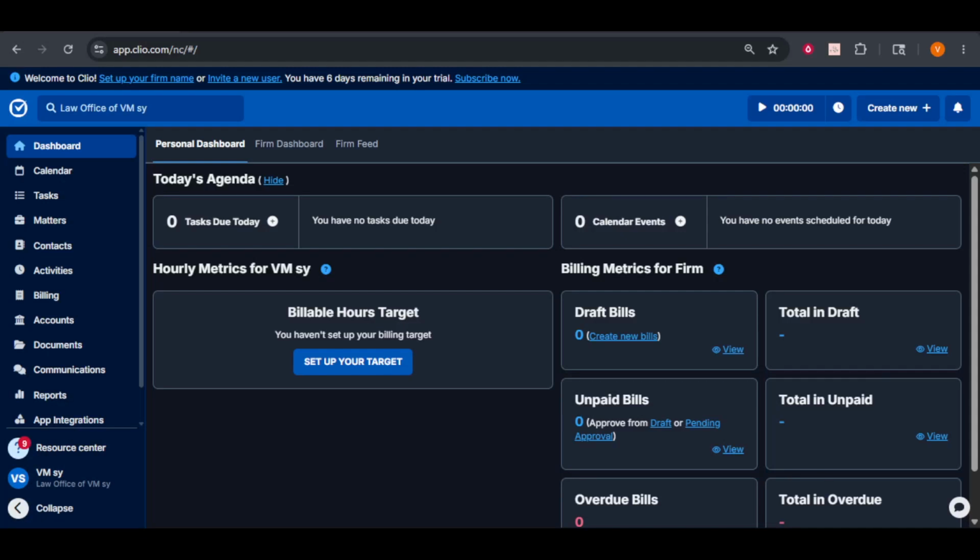Today, I'll show you how to upload a document in Clio Manage. If you're new to Clio or just need a refresher, this guide will help you get those important documents into the system seamlessly. First, make your way over to the Documents section.